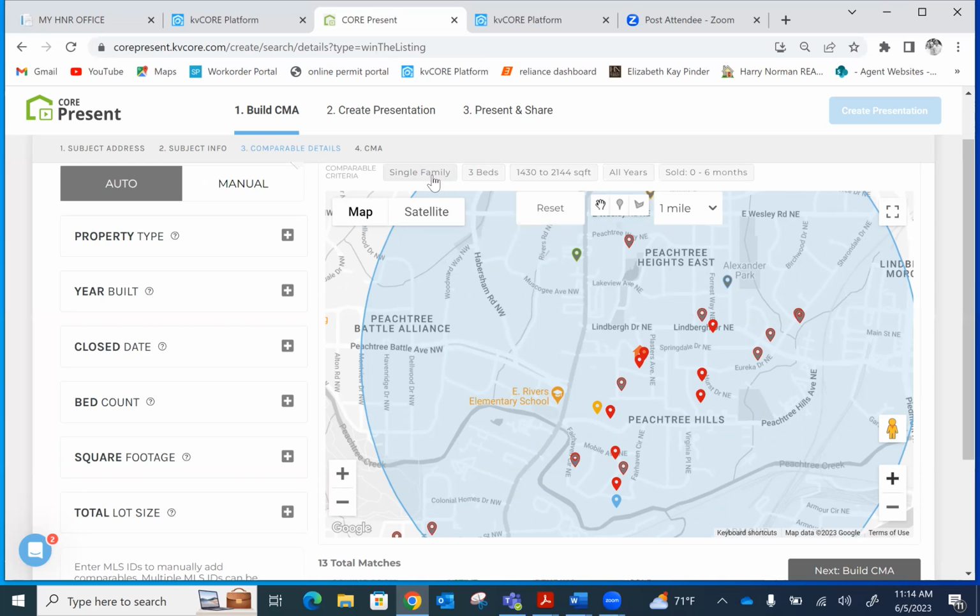We see that it's a single family home. We used 3 beds, and the square footage range that was used was 1,430 to 2,144 square feet. It used all years of built, and it has pulled data that is reflective over the last 6 months. The radius that it defaults to is 1 mile, but you can see you can change that as close to the subject or as far as 15 miles away, okay?